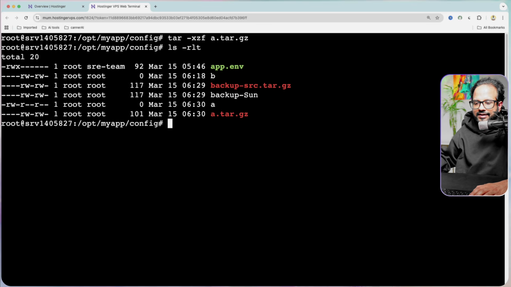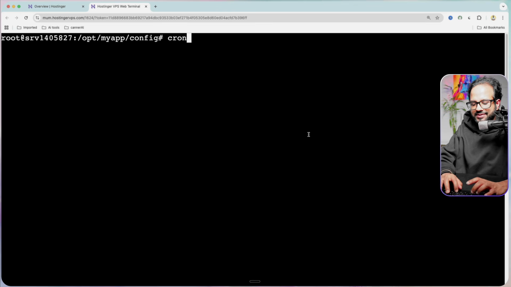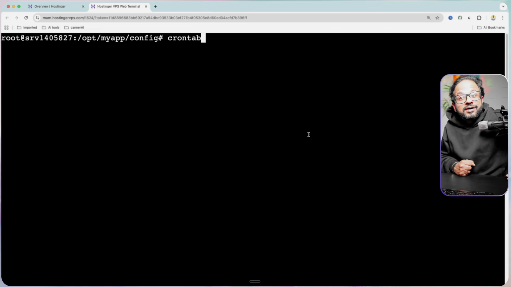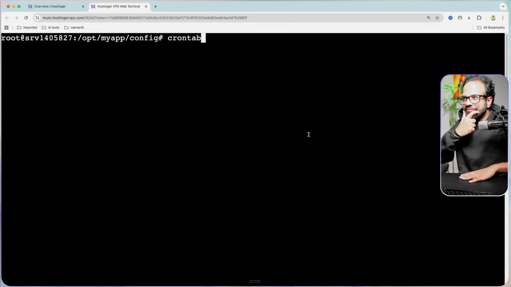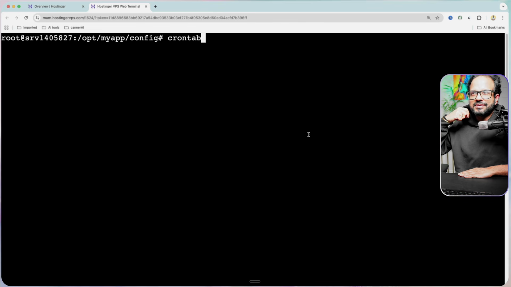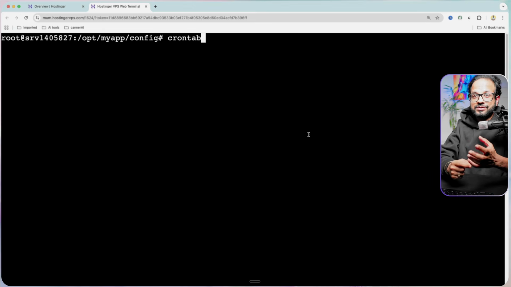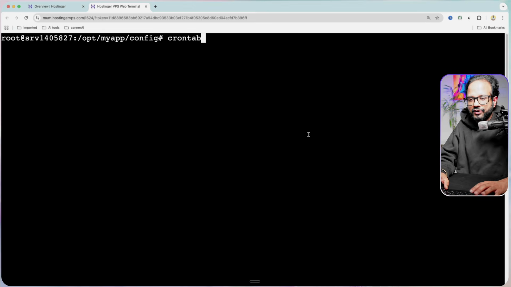Now there are a few more commands, but most of them we have already covered. Okay, let's go back again. Now the next is crontab. So crontab is a scheduler in Linux. When we want to execute something at a particular time, on a particular day, we create an entry in crontab.